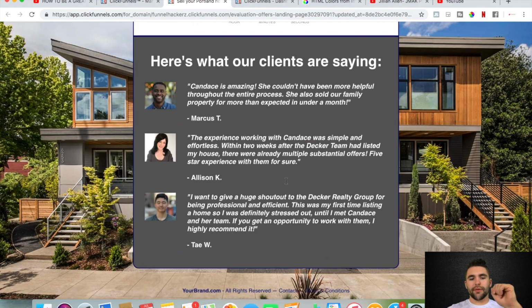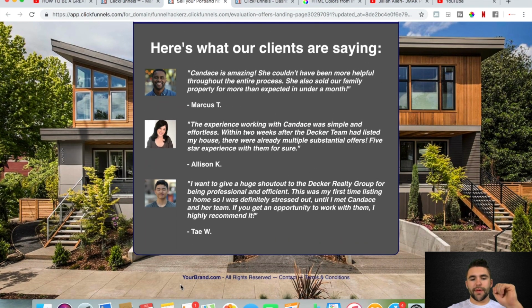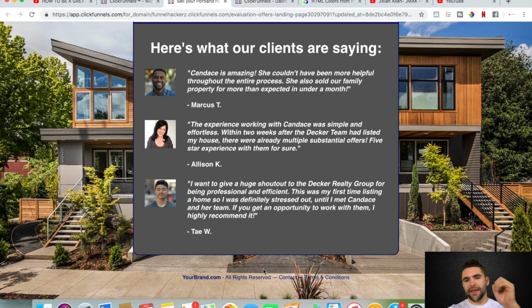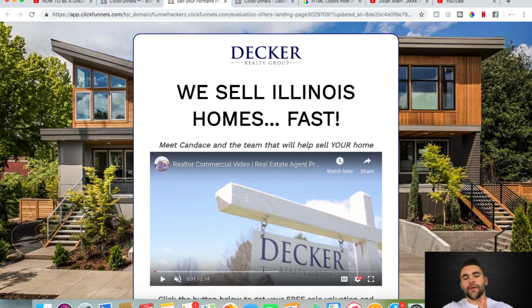And if you scroll down a little bit farther, you can see at the very bottom of the page where it says yourbrand.com, all rights reserved, that's also in the same color. You could change it. I had white before. It doesn't really matter. That part at the bottom of the page is not really gonna determine whether you get conversions or not. So talking about why this funnel works.